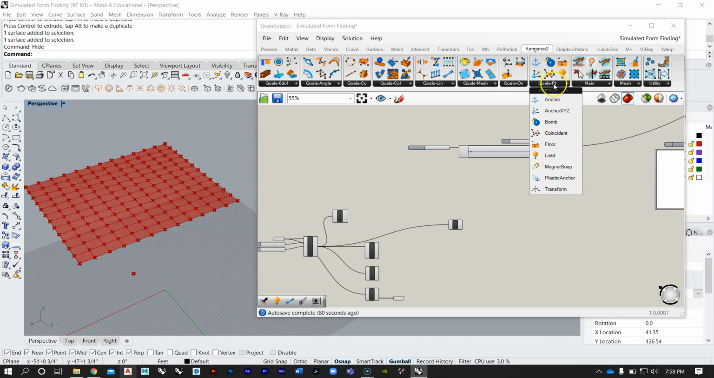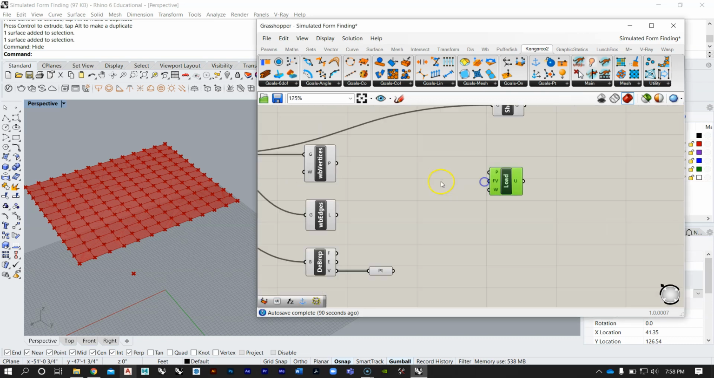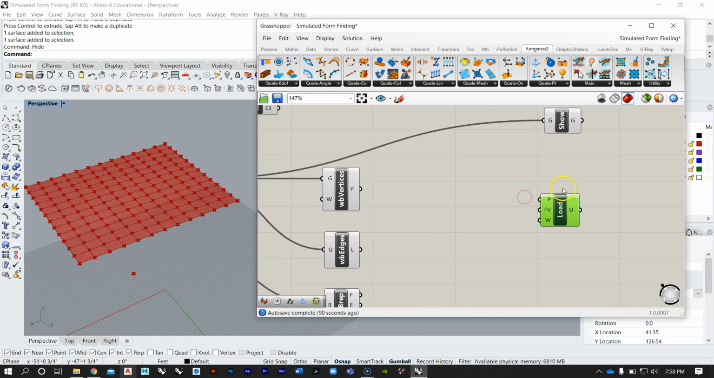So it's under goals point, because it's a load that's being applied to a point. Makes sense, so we'll grab that, plop it down. And so this input is asking for a point to apply the load to. It wants a vector, the direction. Basically, this is the direction of gravity. And this is the weighting, which we'll just leave as default.